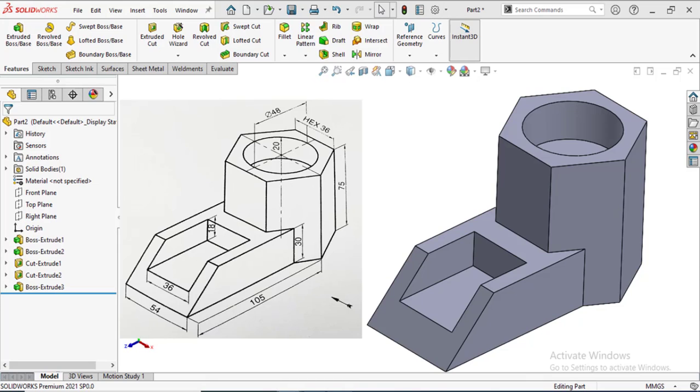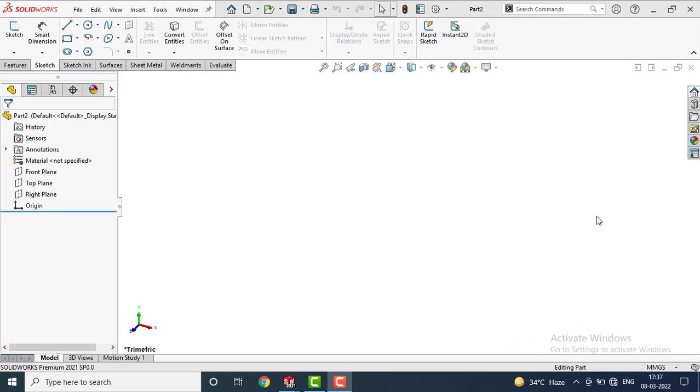This video is SolidWorks practice exercise tutorial number 2 for beginners that exercises various tools and features of SolidWorks. This is a sketch given on the left side of the screen. We will see how we can prepare the CAD model of this sketch by using SolidWorks tools in very quick time. So let's start.